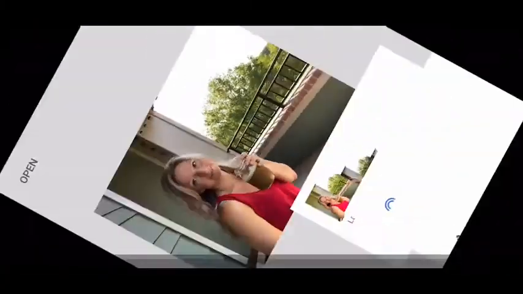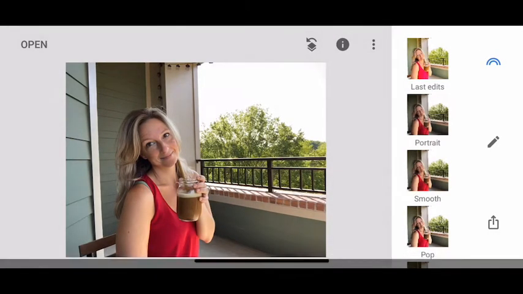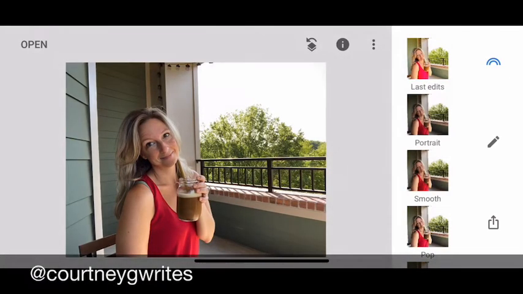All right, everyone. Like I said, I use one app to do all my photo editing right here on my phone, and that is Snapseed. So we're gonna tap on that right now. I already have a photo ready that we're going to edit. This one I actually did post on Instagram, so you'll be able to see the before and after if you go over to my Instagram at Courtney G Writes. So this here is just a regular plain photo I took with my phone.